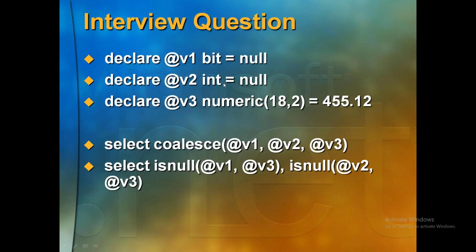Declare one more variable called integer, which is having a null value. Declare one more variable, it is a numeric. Numeric means decimal values, okay? 18.2. So it is going to store 4.5512. So they asked: select coalesce(variable 1, variable 2, variable 3). This is null and this is null, and this is having a value.